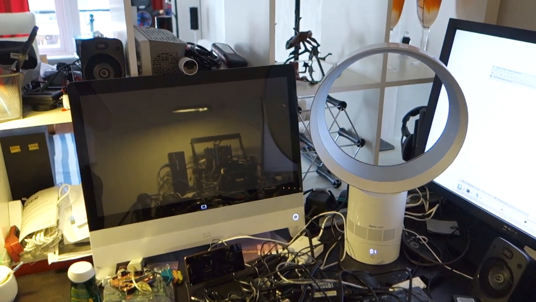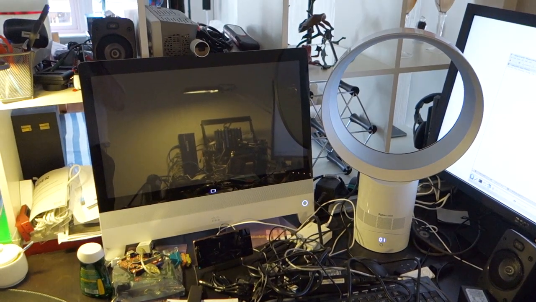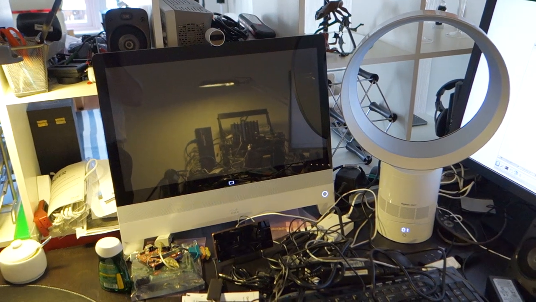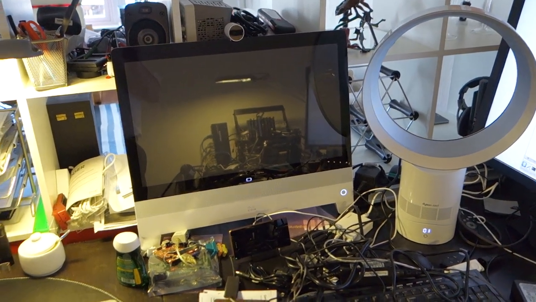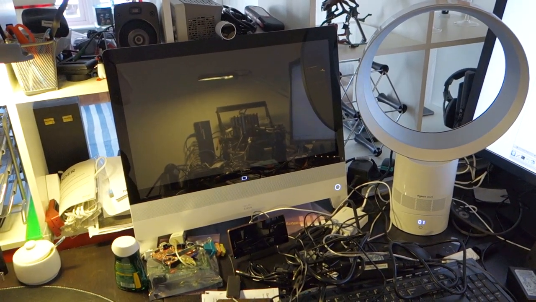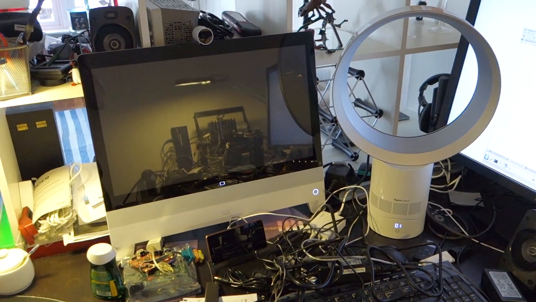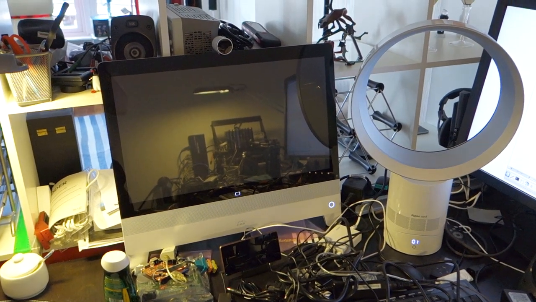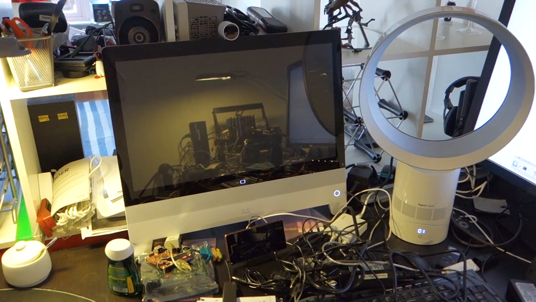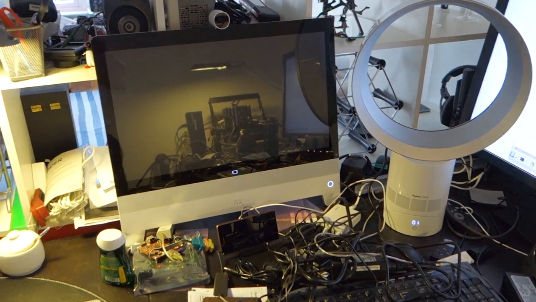The funny thing on the right here is a Dyson bladeless fan. And on the left is my Cisco video endpoint. I work for Cisco Systems Norway, where we do video conferencing. So no home office would be complete without one of these endpoints.